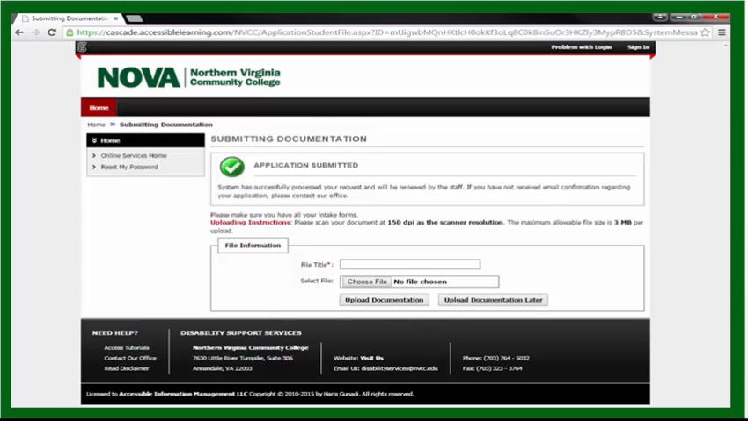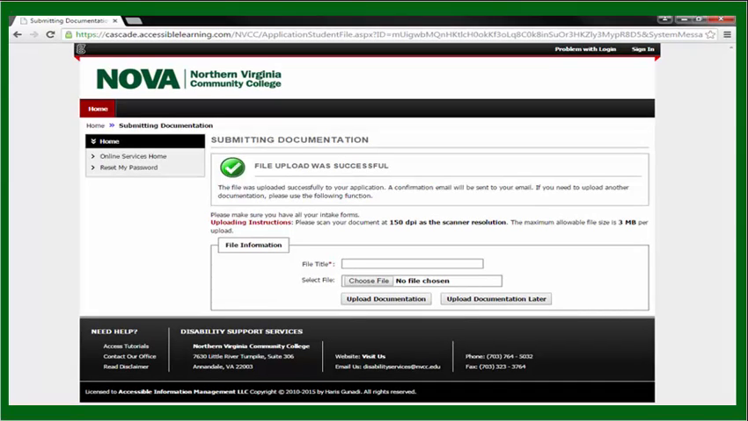Enter the file title of your document. Select the file to upload from your hard drive. Click the Upload Documentation button. You will receive a File Upload was successful message. You should also get an email that the documentation has been received. If you are unable to upload the documentation right away, click the Upload Documentation Later button.